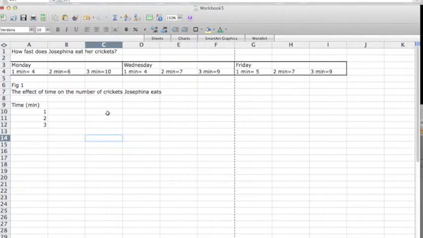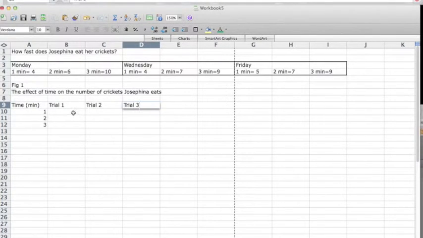And then my DV has to be on the right. So I've got 3 days, so that's kind of 3 trials. So trial 1, trial 2, and trial 3. And then, what do you think? Should I total the number of crickets at the end, or should I average them? Yeah, I think average is a better idea.